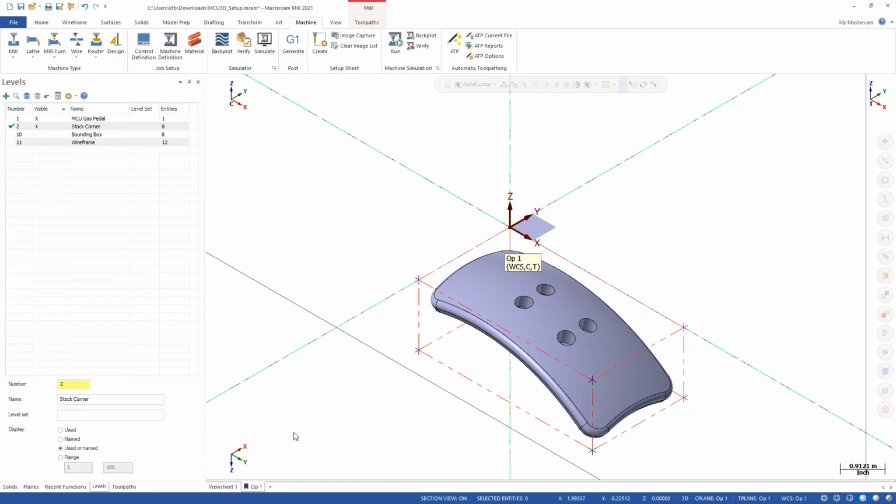So in this lesson, we looked at how to create planes, we looked at how to create levels and how to move geometry between levels. We'll be utilizing these features in future lessons as we start programming our parts in Mastercam.